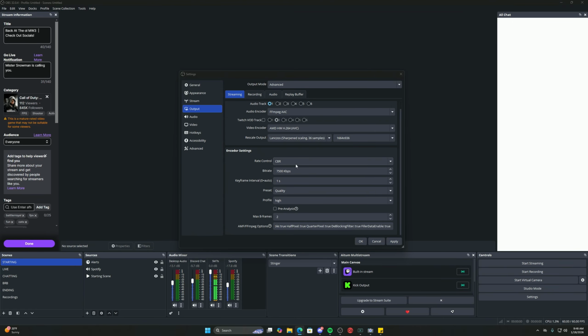We want to use a CBR rate control. We want to do the same bitrate, 7200 to 7500. If you can handle it, just don't go over 8. On the keyframe interval for your Intel card, you want to run a keyframe of 3. I found 3 to give the best quality. You can play around with this. You can drop it to 2, drop it to 1. Just play around with the keyframes to see which looks better to you.